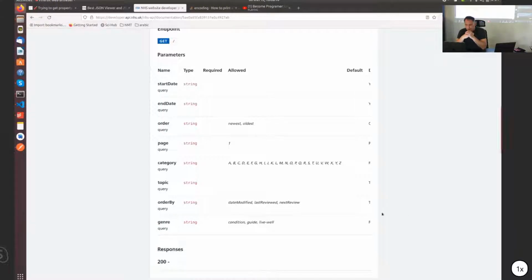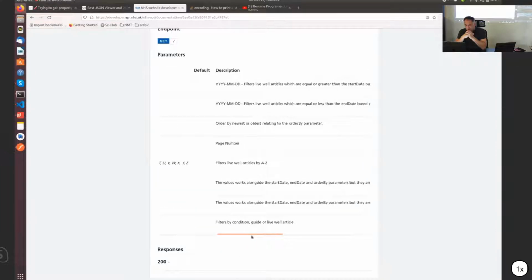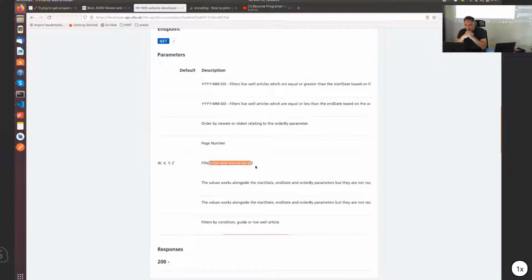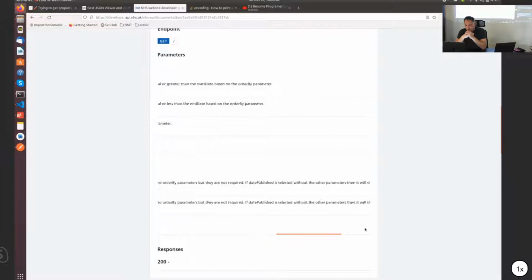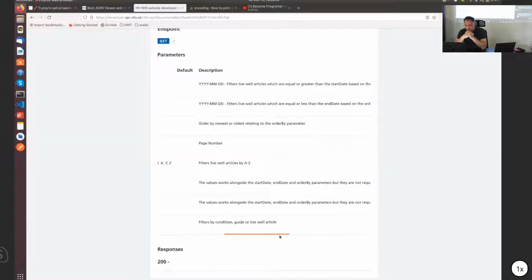Okay. So what is it, if you scroll to the right, what does it say? Because it says parameters, page number, filter live articles by A to Z, okay? Okay, and what's next? That's it. Okay, so just description. Yeah.